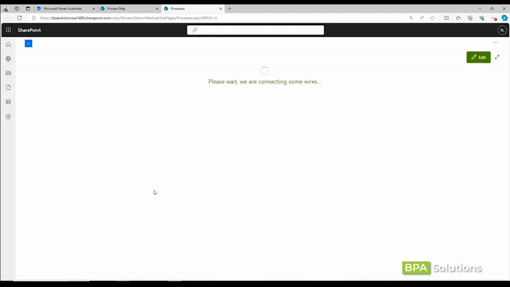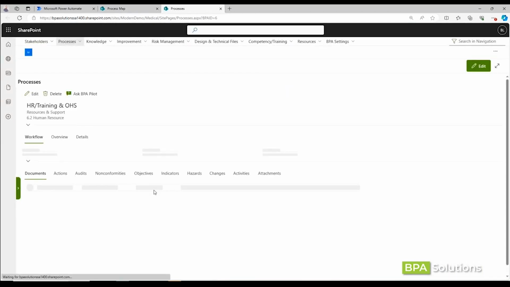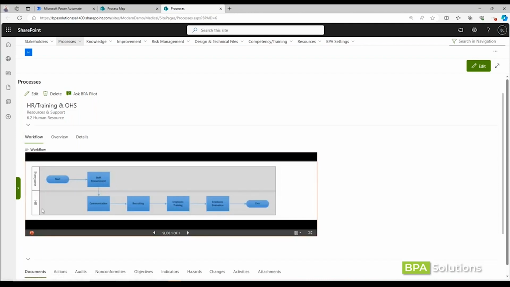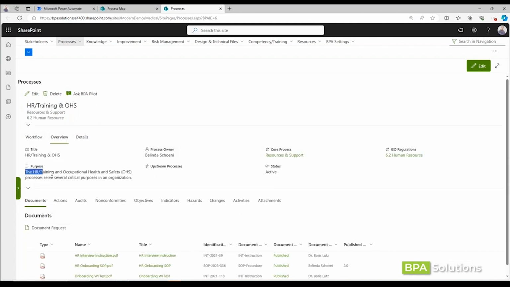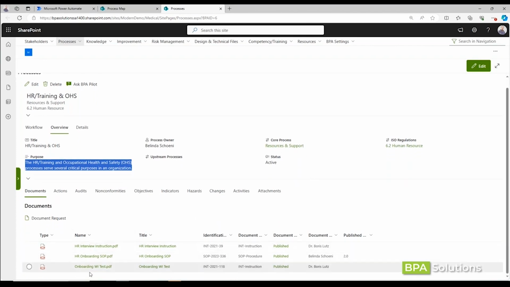to view process-related information, like a visual workflow here to explain about the process, but also important data like what is the purpose of the process, what is the related core process, or what is the related ISO regulation here, and all published documents are visible in the page. Not only documents, but also related audits, non-conformities, and other EQMS modules. So we have a process-centric approach.